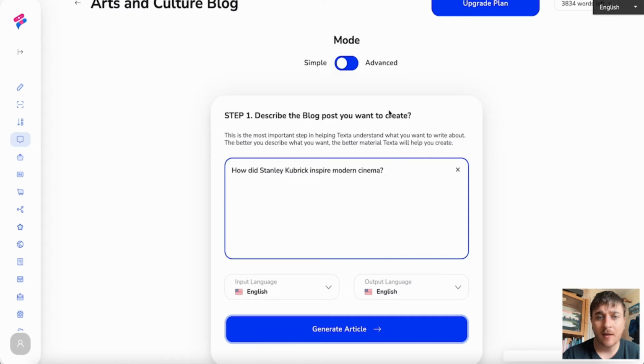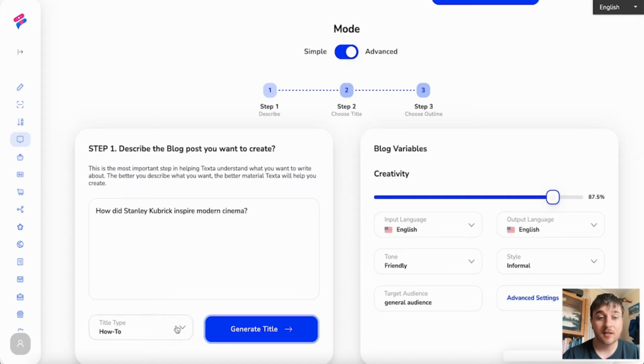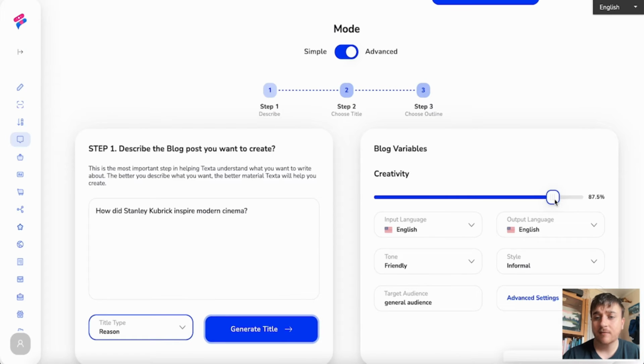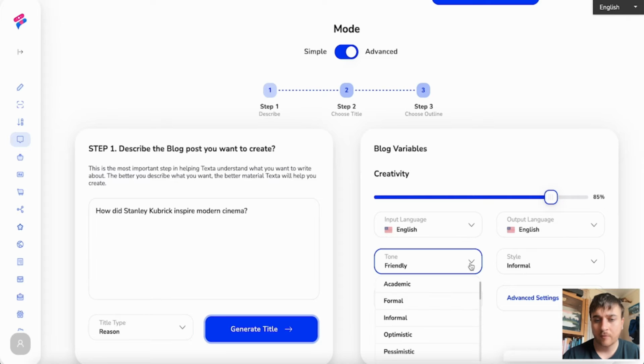It's also worth noting that this is on the simple mode. If we go to advanced, then we can select the title type. We could select from how to, learn what I did wrong, big secret, numbers, asking a question, clickbait, emotional words, hook, inspirational, controversial, science-backed, or reason. We can then set the creativity, so we could go all the way up at 100%, or you could set it lower. I'm going to do that at 85. We'll leave our input and output language as English. For the tone, I think we'll go formal.